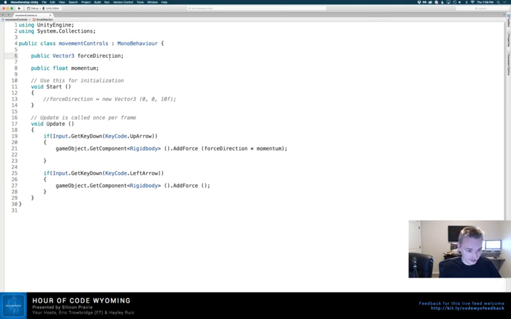Yeah. So force direction, I'm going to rename this to up, because we're going to need another up vector and another down vector. And once you rename something, you have to make sure you go through your code and rename it there too. When it shows up red in the code, that means it's messed up.